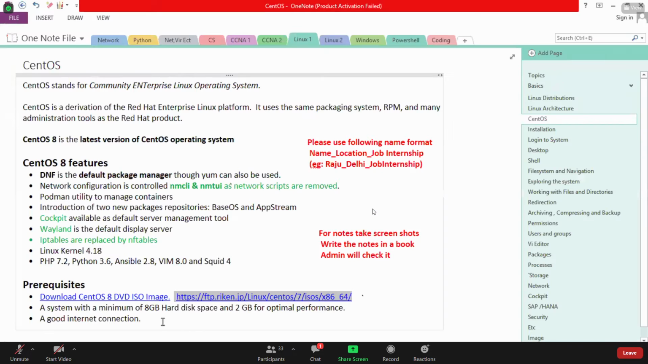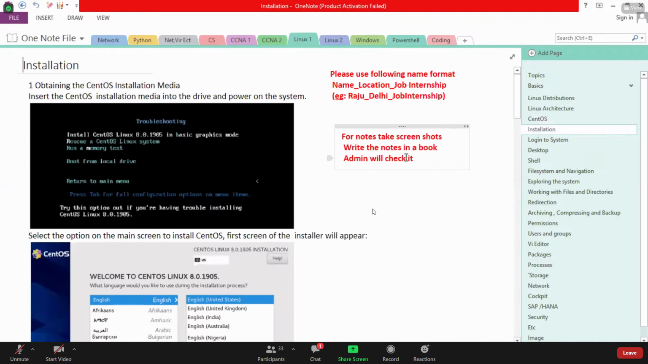Now, minimum 8 GB hard disk space is required, 2 GB memory is required for optimal performance. Internet connection for downloading additional packages. Now let us see the installation. So before I do the installation, I will show you the steps here in the notes.